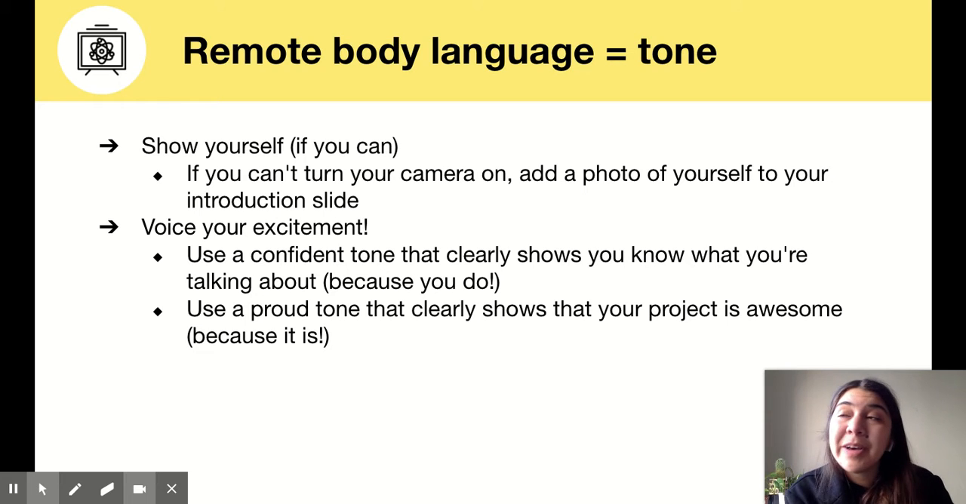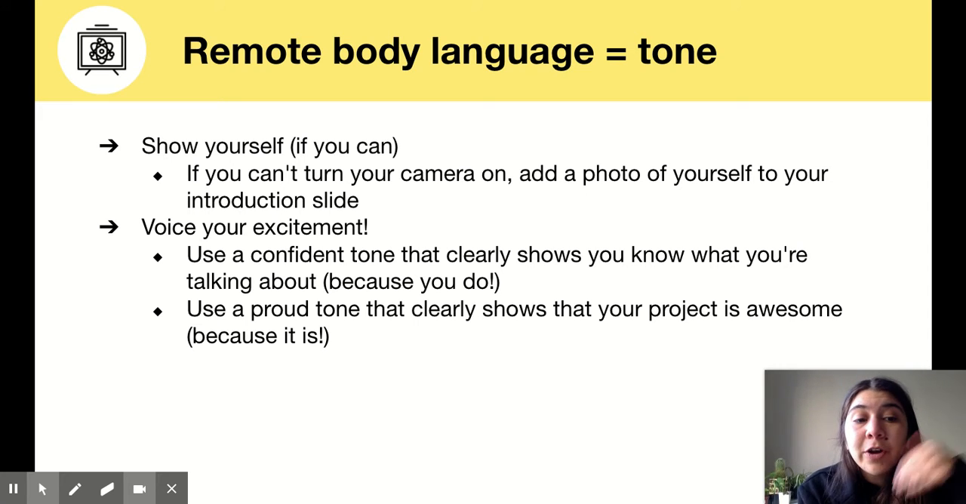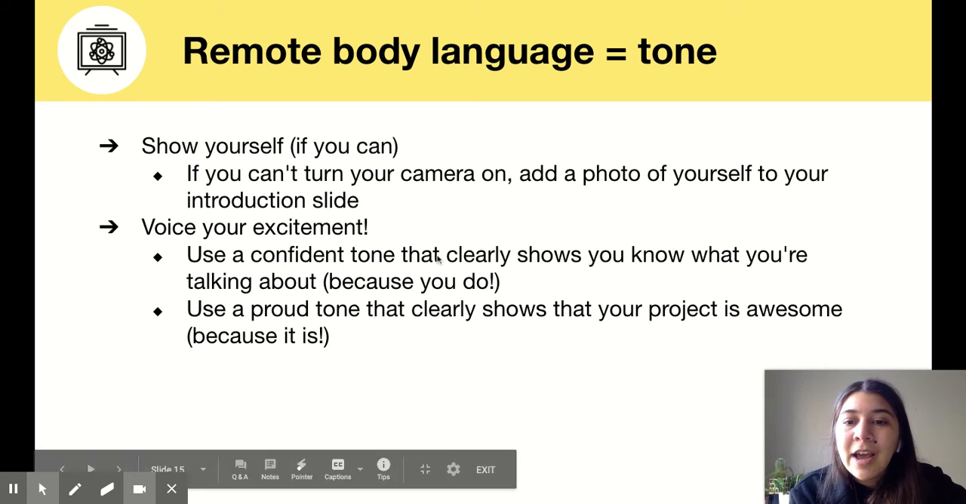And so as we think about our traditional Code Nation presentation advice, we talk about body language, and sometimes that's conveyed through the tone of voice. If you can, show yourself on camera or have a picture of yourself so that your audience knows what you look like. And you want to convey excitement with your voice, and you want to share that you are excited about this project that you've worked on, and how proud you are of the project.